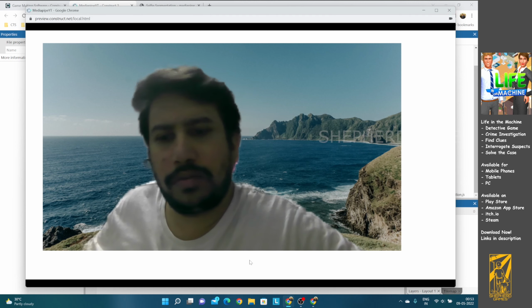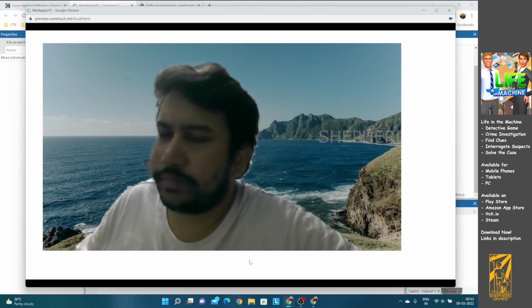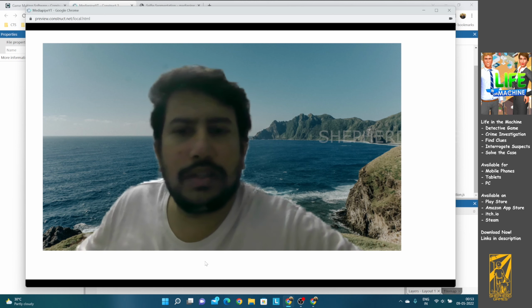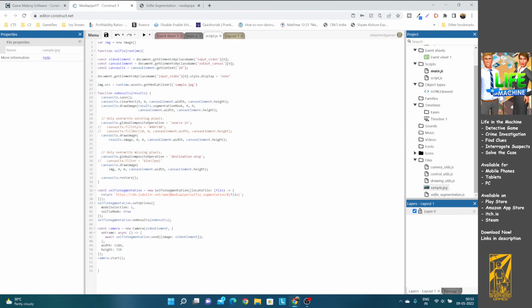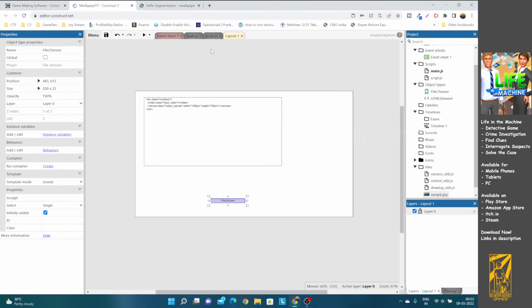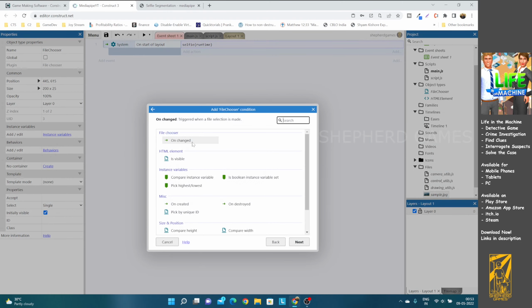Okay, so now what we'll do is provide a file chooser button here, and you can use that button to upload more images. So in the layout I'll add a file chooser. Okay, and let's go to the event sheet and go to file chooser.